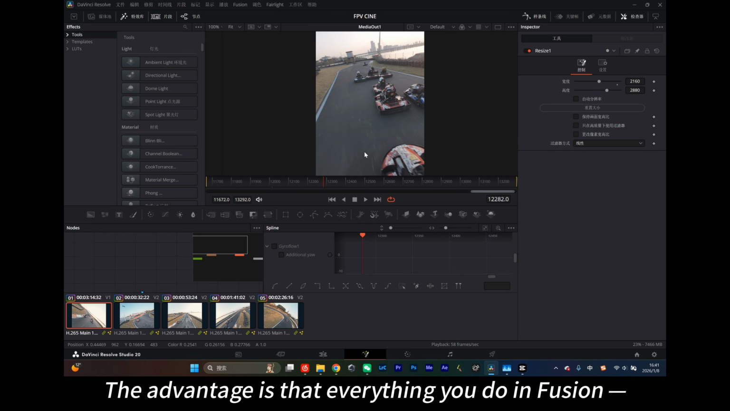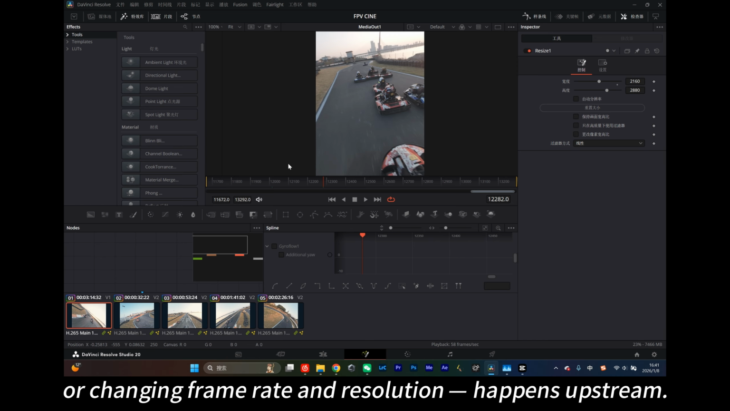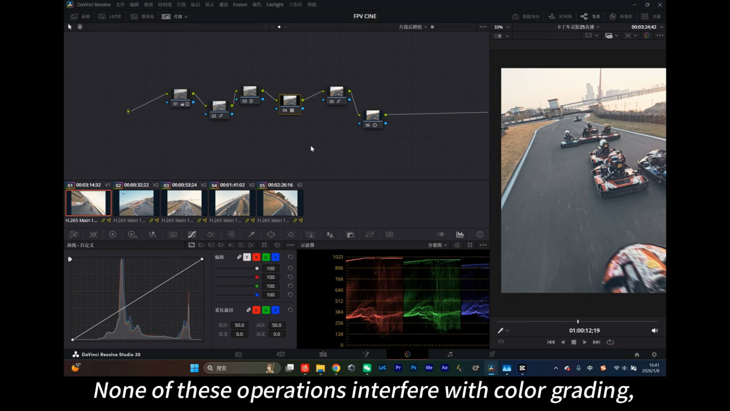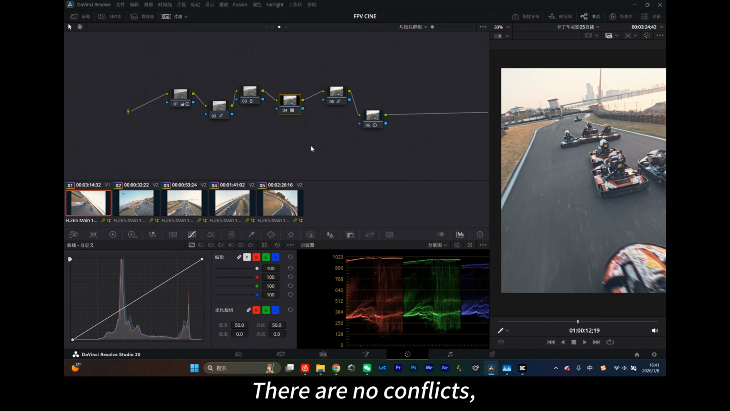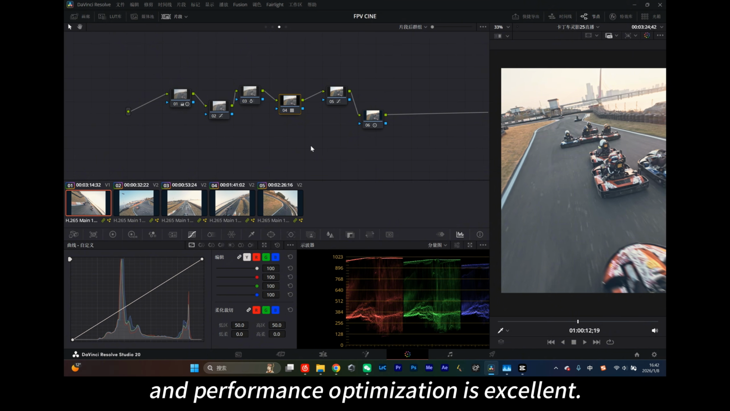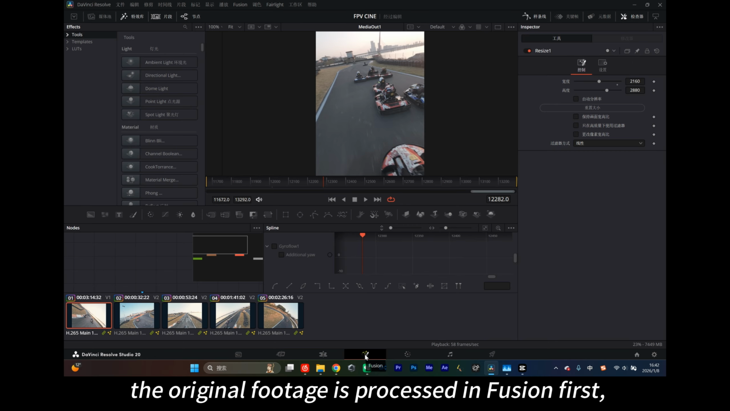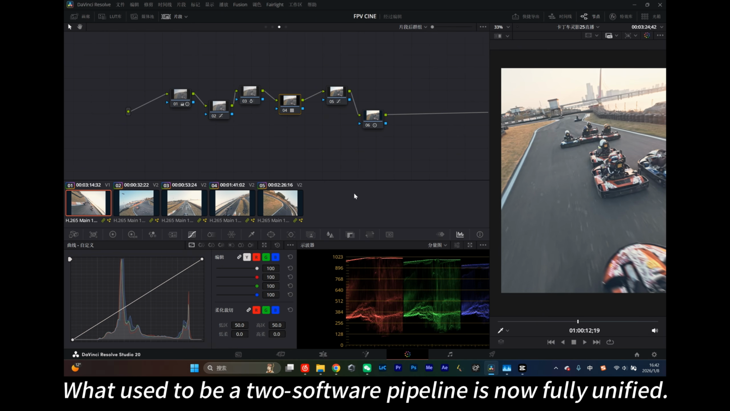The advantage is that everything you do in Fusion, loading gyro flow, adjusting keyframes, or changing frame rate and resolution, happens upstream. None of these operations interfere with color grading, motion blur, or editing in the main DaVinci timeline. There are no conflicts, and performance optimization is excellent. In simple terms, the original footage is processed in Fusion first, then handed back to the rest of DaVinci Resolve. What used to be a two-software pipeline is now fully unified.